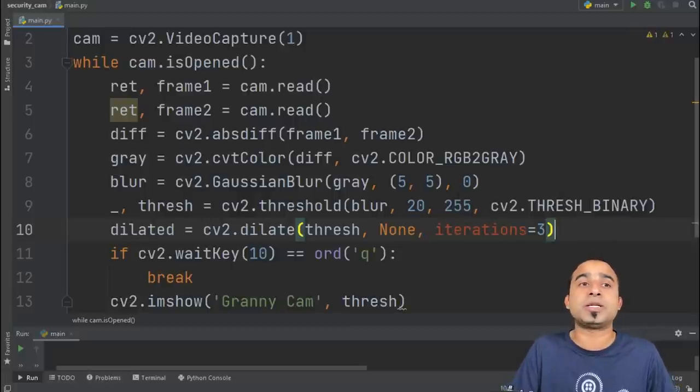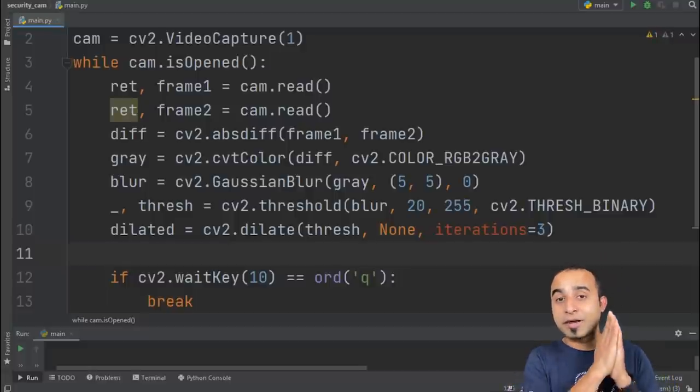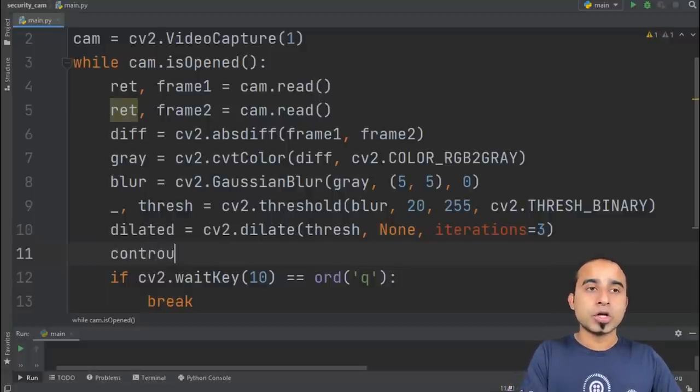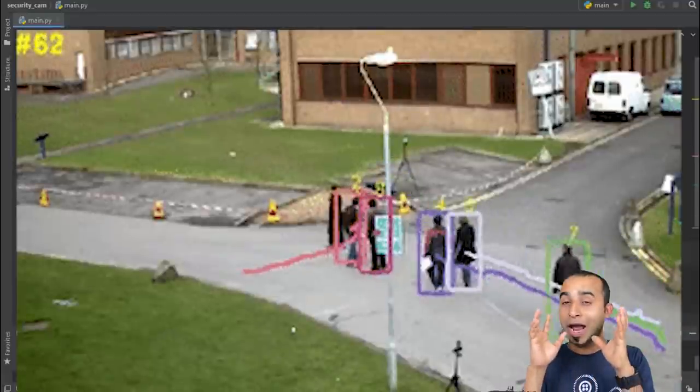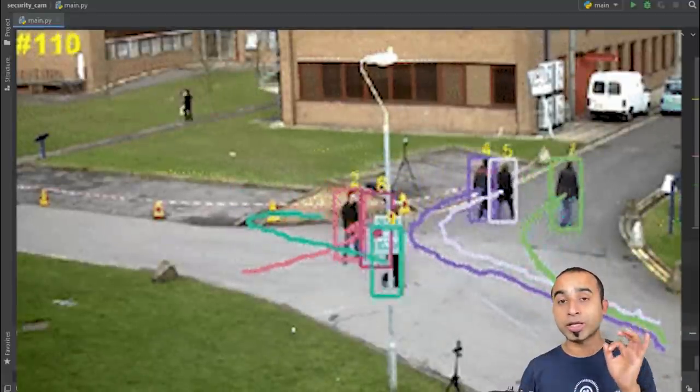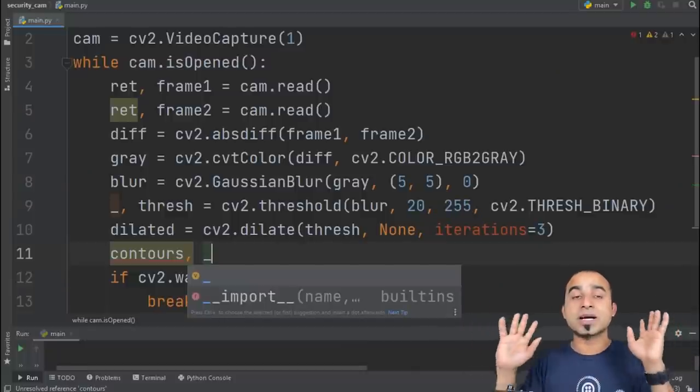That means I want to dilate 3 times. The next thing you need to declare is a variable called contours. Contours are nothing but the boundary or the border of the items that you have detected as moving, so that you can visually see what things are moving and what things are static.